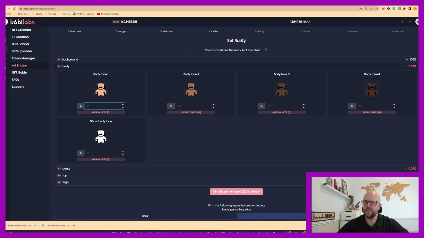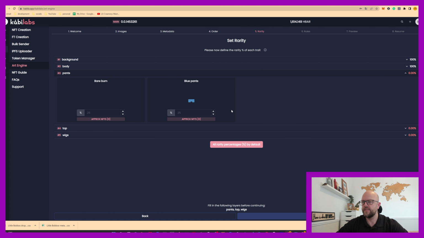Right, traits. What I'll do here is 23 on these, so that my ghost one, I can do 8. So again, if it was 100 pieces of art, only 8 of them would have the ghost body. Okay, pants. I've got a bare bum, so that means that's totally transparent. Okay, it's a PNG, totally transparent. So when that's used, essentially he's got no trousers on, and that in itself becomes a trait. So I want that to be on 10%, but 90% of them will have blue pants.